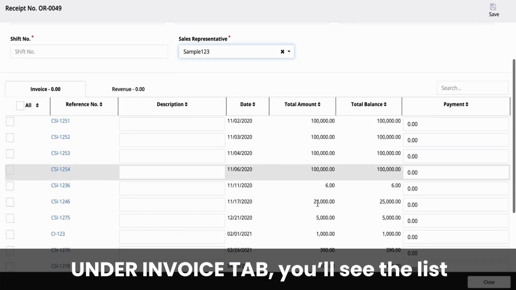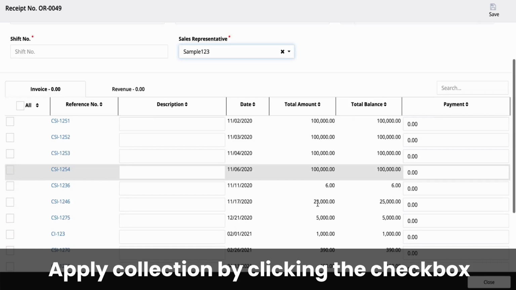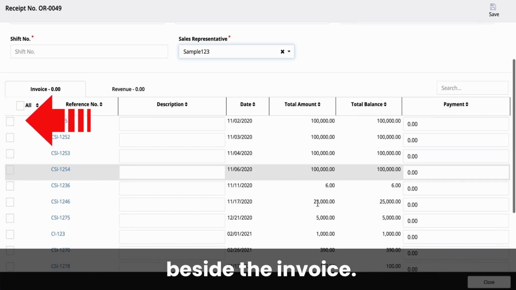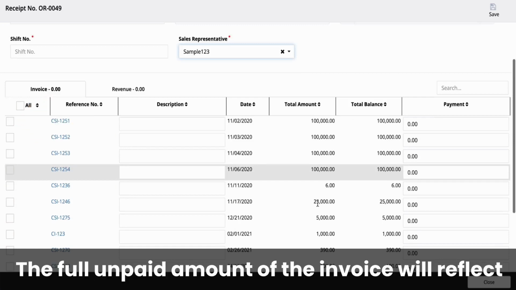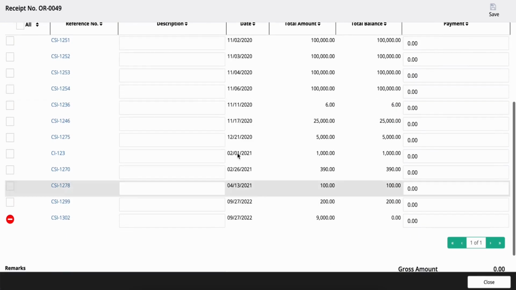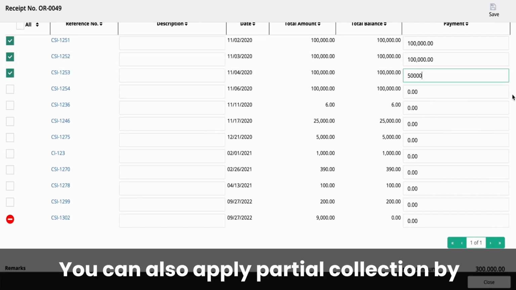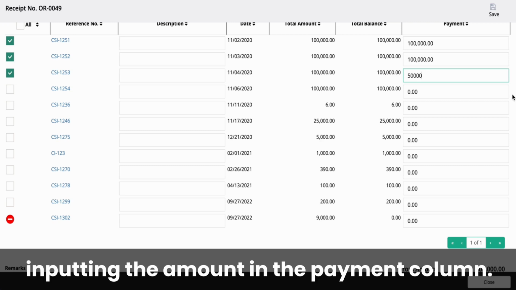Under Invoice tab, you'll see the list of unpaid invoices of the selected customer. Apply collection by clicking the checkbox beside the invoice. The full unpaid amount of the invoice will reflect in the payment column. You can also apply partial collection by inputting the amount in the payment column.